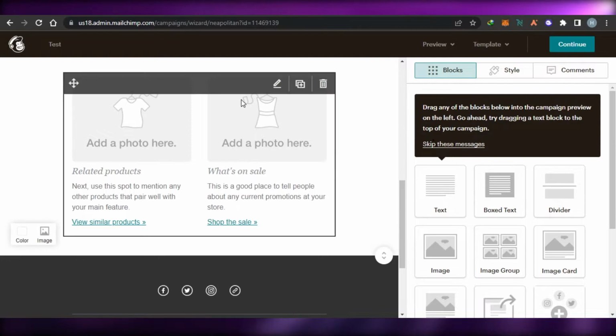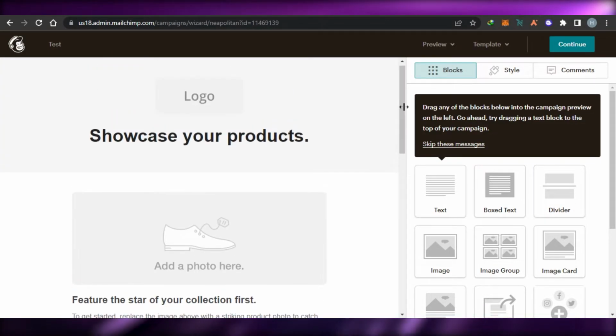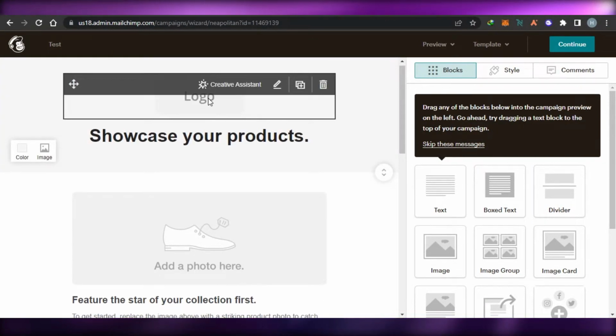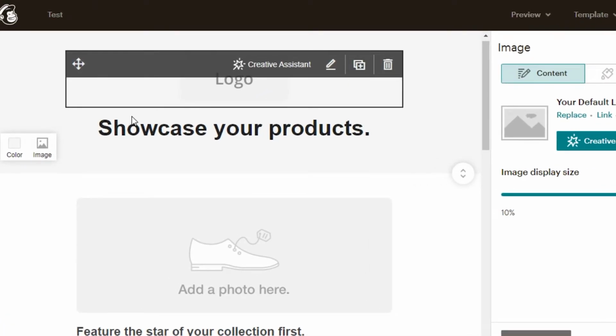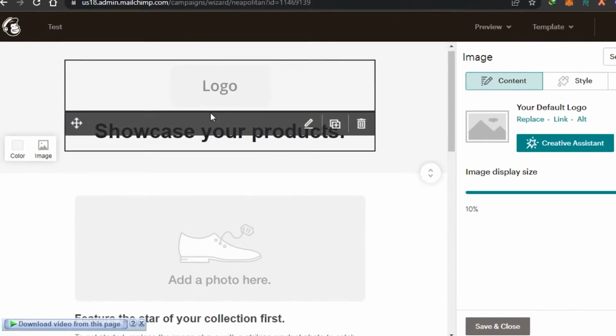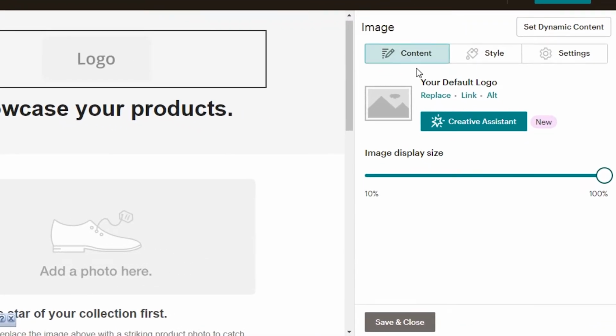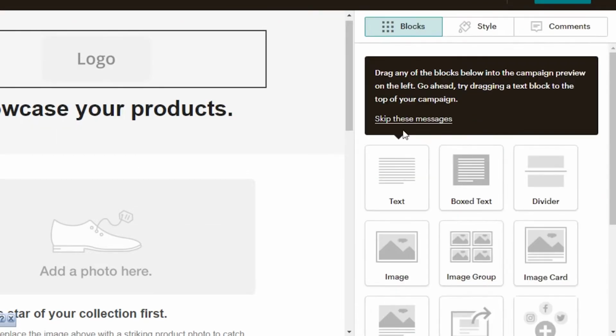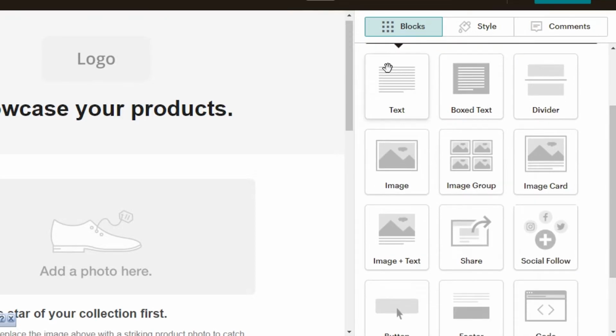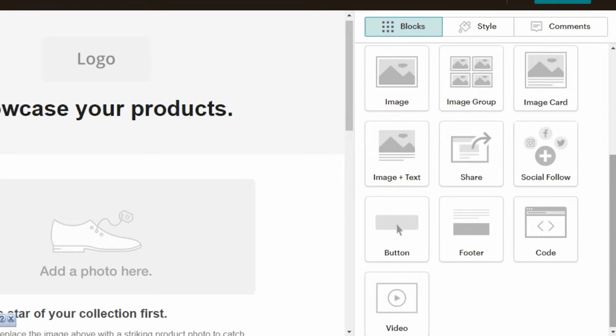And what we can do is, you can see right here, now I have a template. I can simply customize the logo, and to add a logo, you simply click right here. Then you're going to click on image, upload an image from your computer, or maybe select from your drive. When it comes to adding content to our email, we simply select different content from here. We can add text, dividers, image card, share, footer, social follow, buttons, and videos.